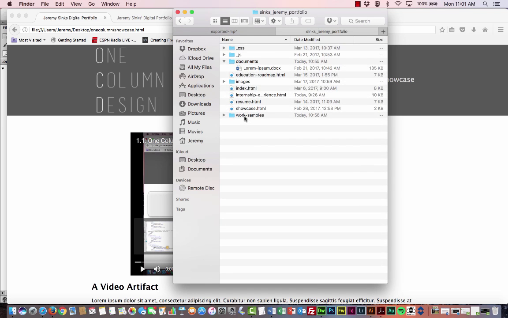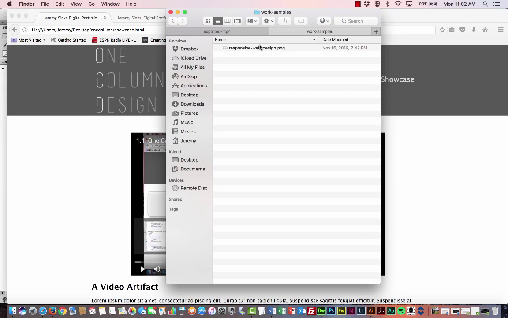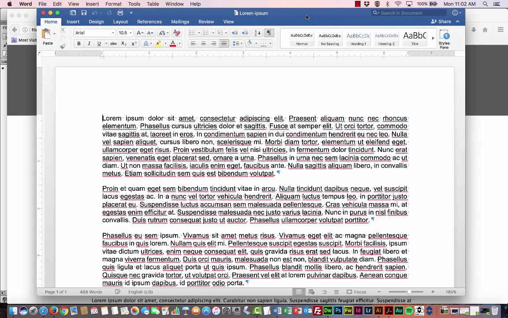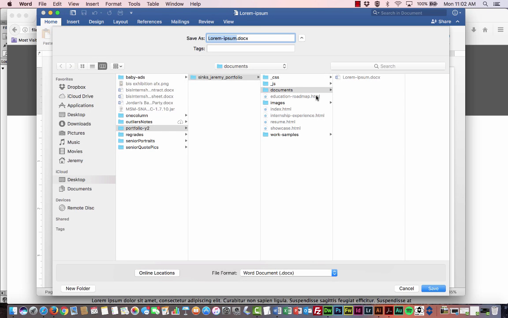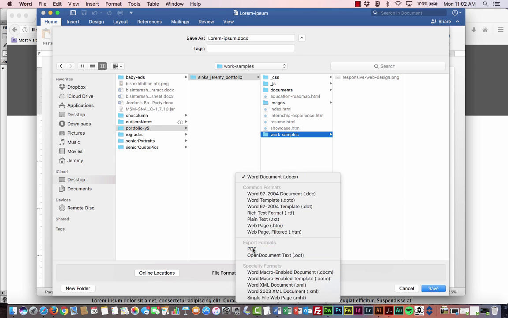And click inside here, and I have a folder called Work Samples. When I click on this, you'll see that I have an image in here that's going to be one of my work samples. If you have a Word document, such as my Lorem Ipsum example here, what I think you should do is pull this open and in your Word document go File, Save As. If you have never done this before, this is how you would do it. Click on that work sample folder, and where it says file format at the bottom, change this to a PDF.